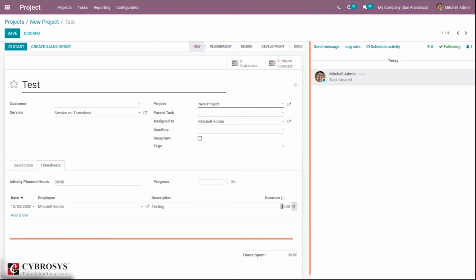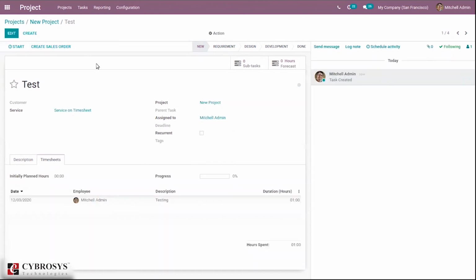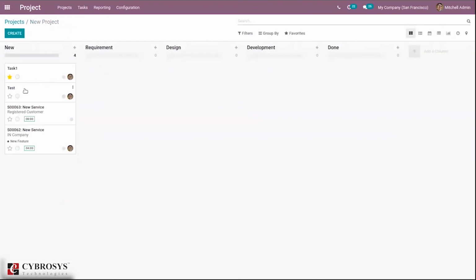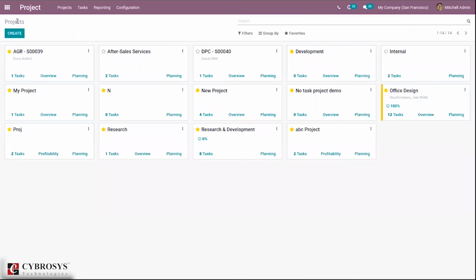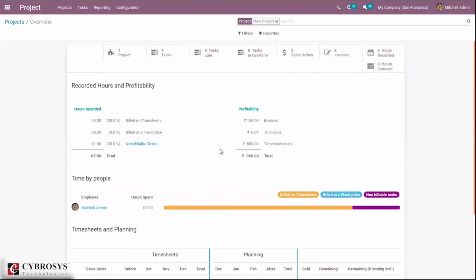So adding 1 hour and then save this. So 1 hour is recorded for this project for the task test, and come back to our project and go to overview. You can see 4 tasks created, and here for non-billable task you can see 20 percentage, and you can see 1 hour spent.